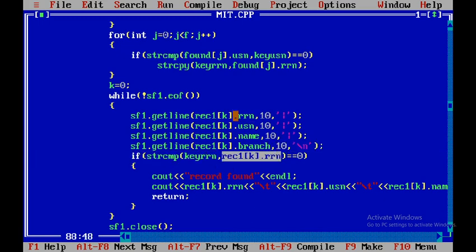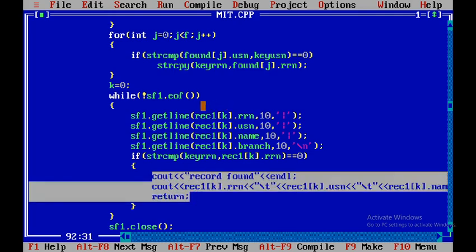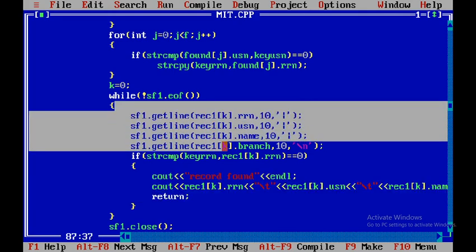First time I'll unpack, I'll get 0. Second time I'll get 1. Then 2. And last time I'll get 3. When it is the same, then display all the contents stored in the variables rrn, usn and name with respect to the rec1 object: object.rrn, object.usn, object.name as well as branch. This is somewhat similar to the display function we have done before.